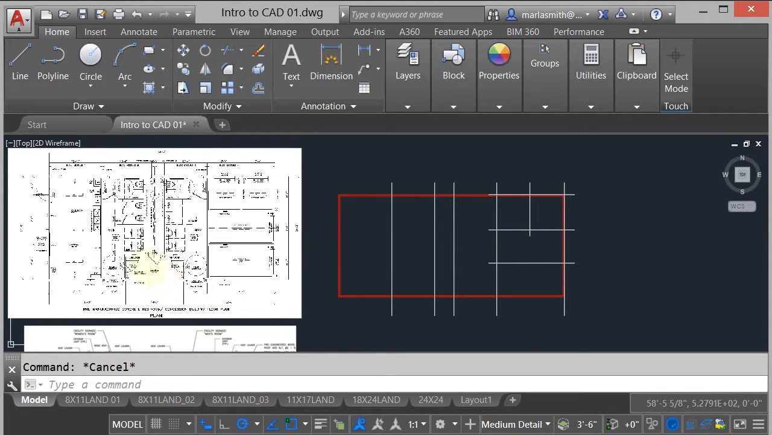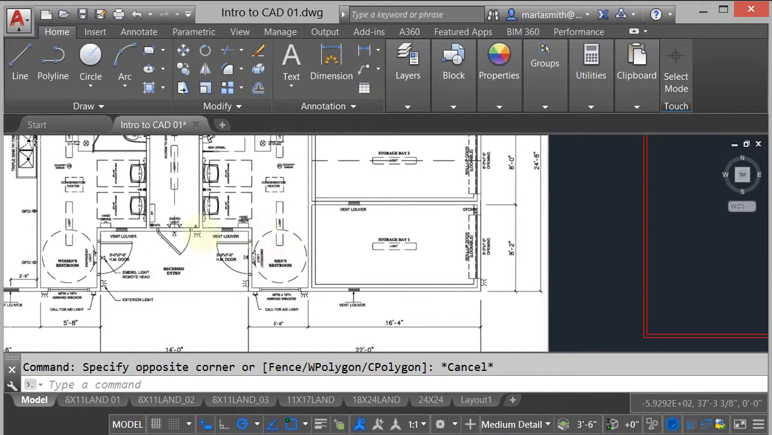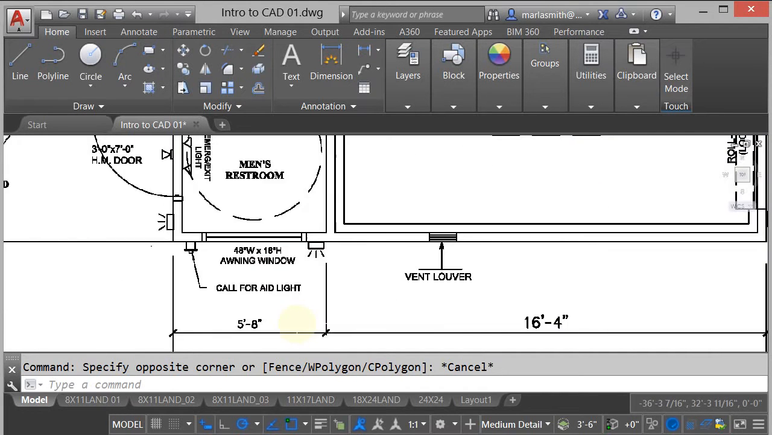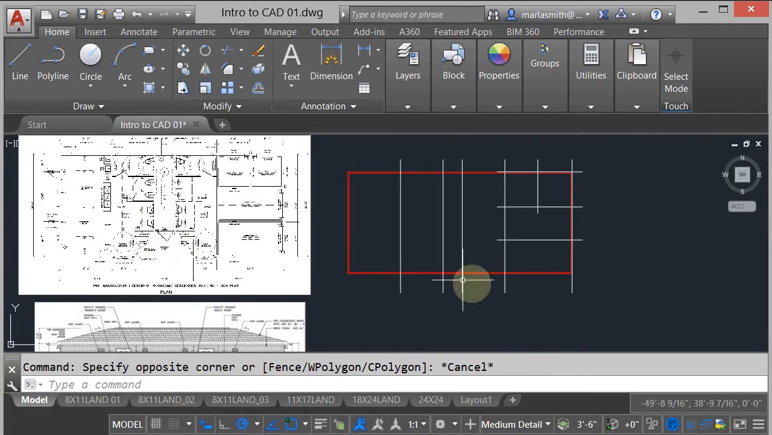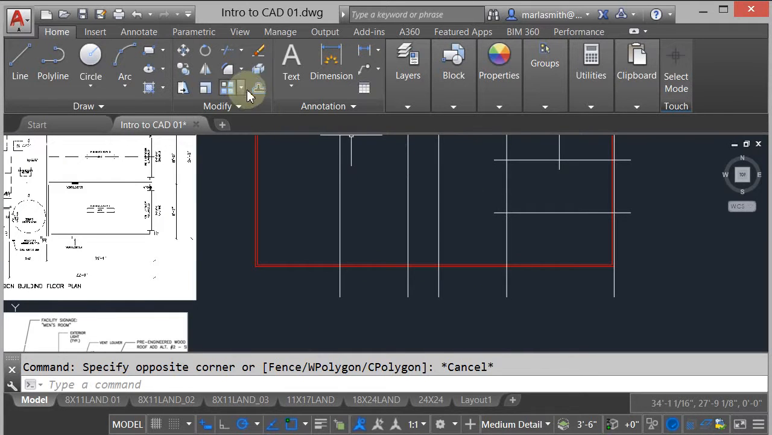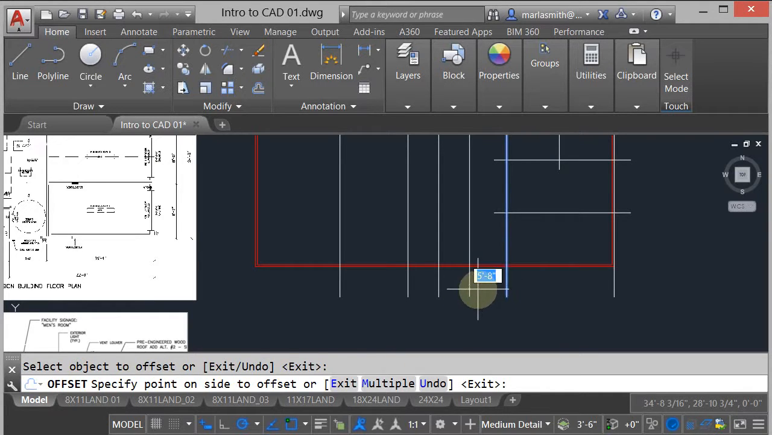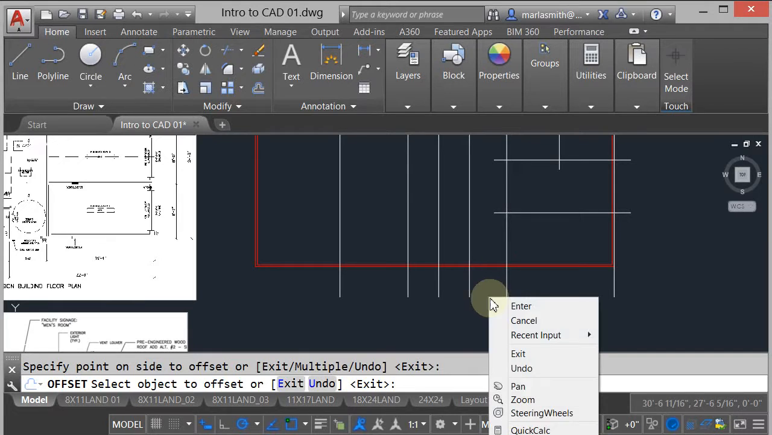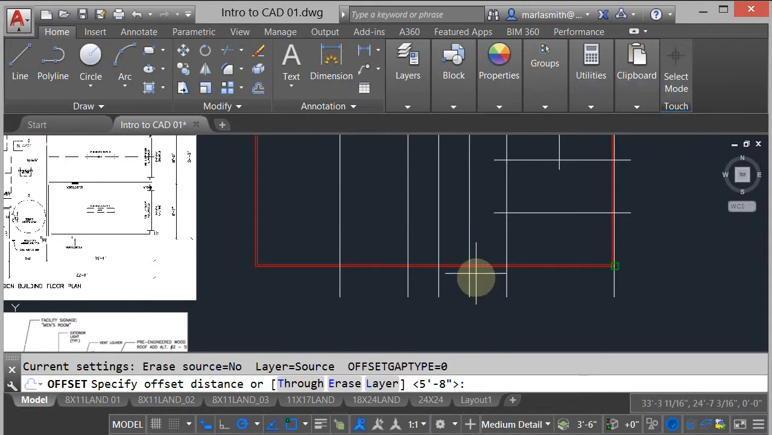So the only other lines that we need really, if we look at this guy, is this line and that line. So this line needs to be 5'8" from the line that I just made, and then 14 foot. So I'm going to use the offset command, 5'8", right? And then repeat offset, 14 feet.